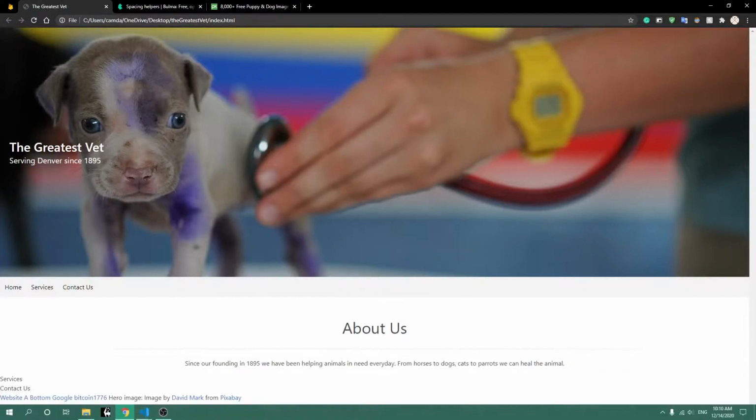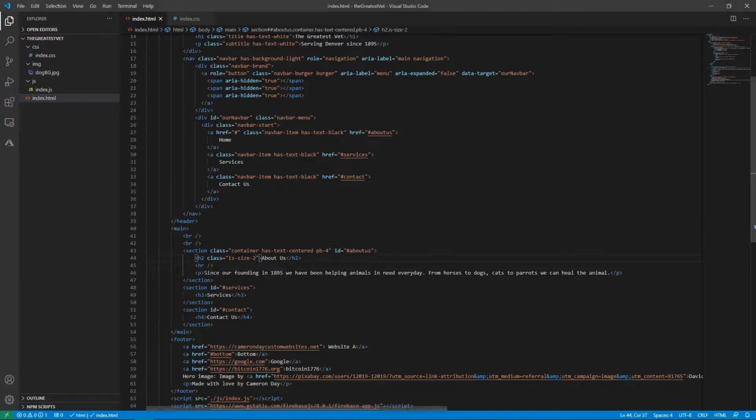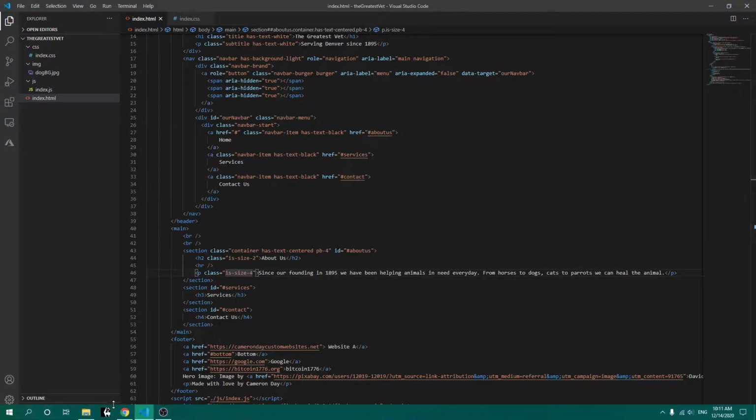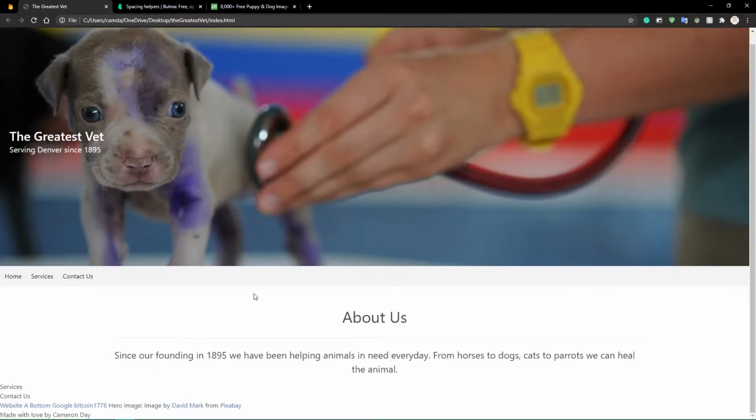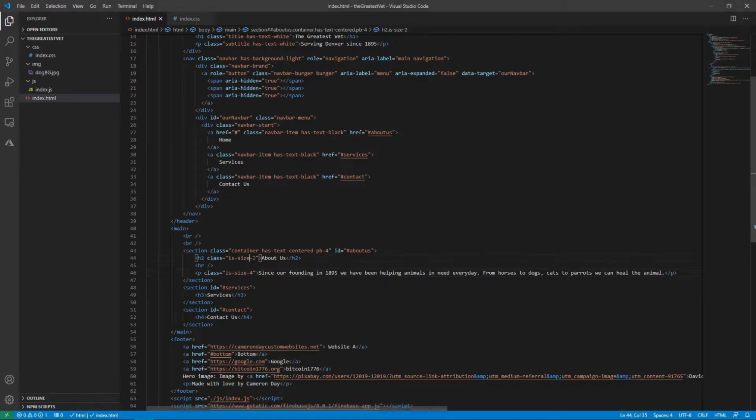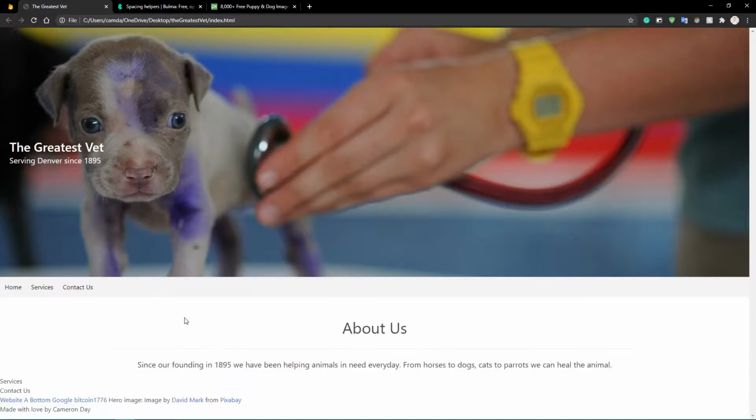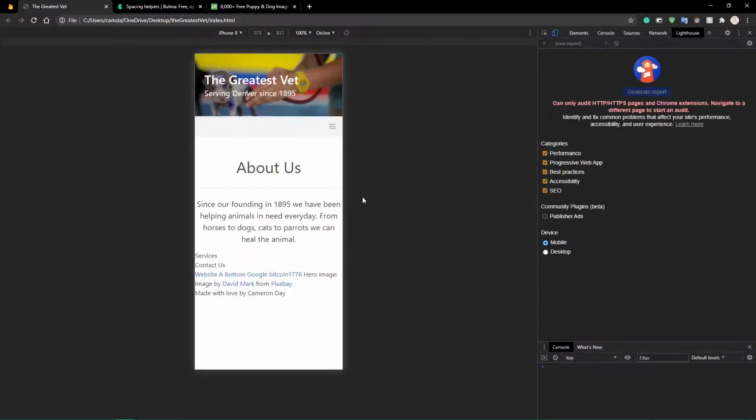Actually, let's make this size a little larger. There we go. That makes it at least a little bigger. Actually, we might do it a size 5 because I don't want that big. There we go. Thanks to Bulma's spacing helpers, which we went over in the last video, the text doesn't run off the screen. It makes a nice little neat paragraph because there's padding on each side of it, which I like.